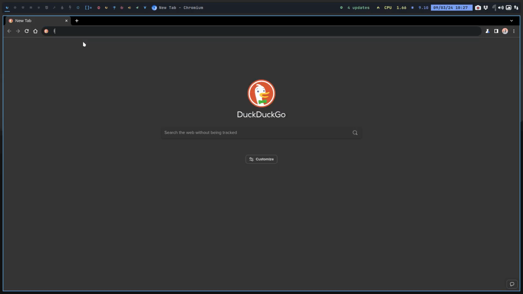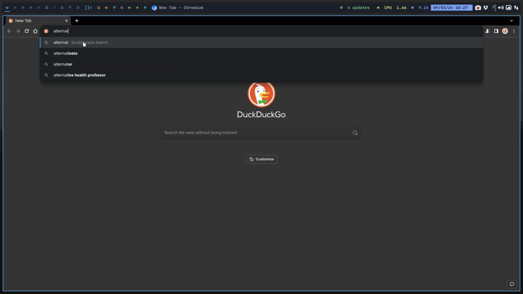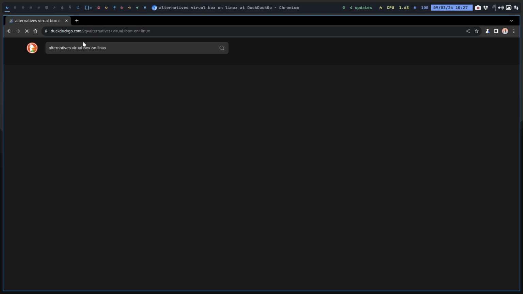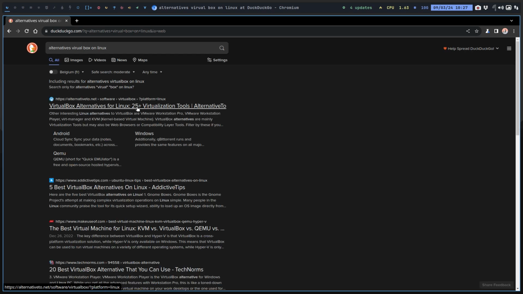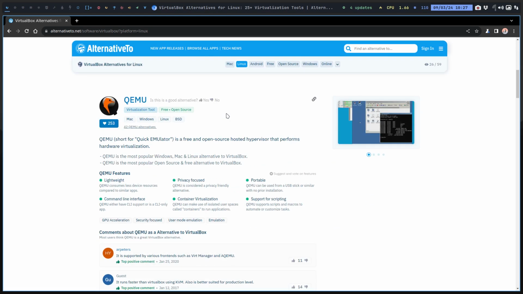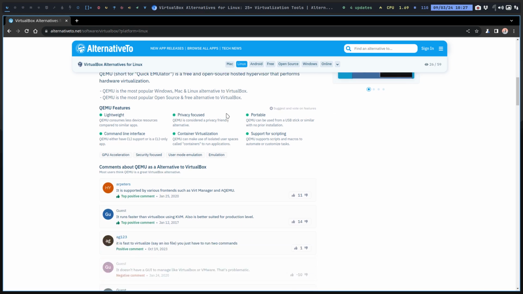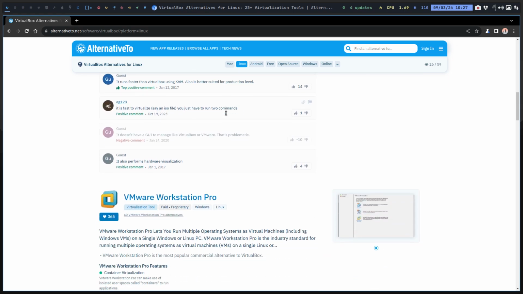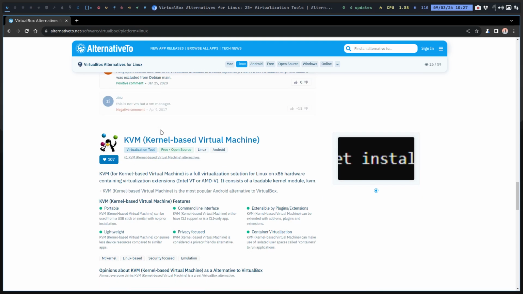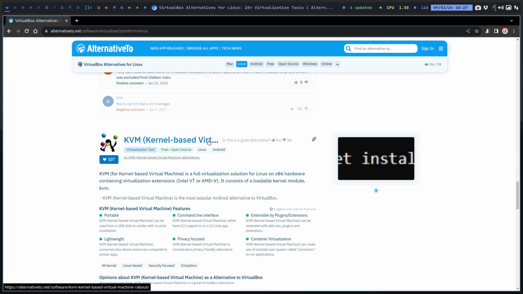Alternatives. Alternative for VirtualBox on Linux. Let's see if we find something nice. 25, oh my god. The ones that come to mind are VMware, Boxes. Let's see what we have. So there's Qemu, VMware, and both of them, that's what we're using now. KVM, kernel-based virtual manager.